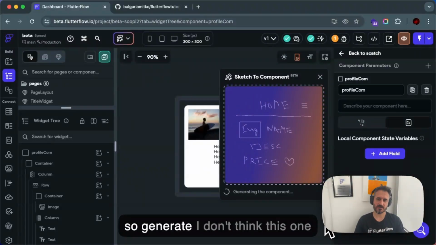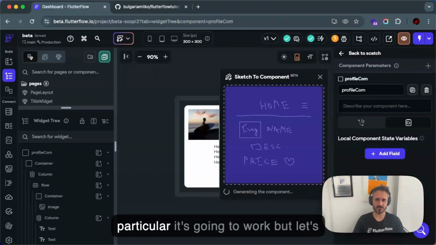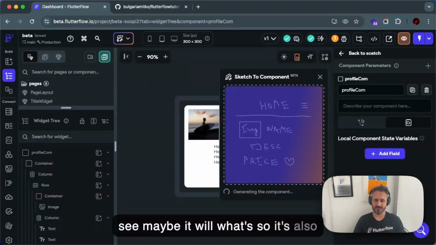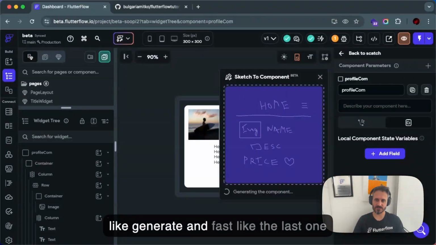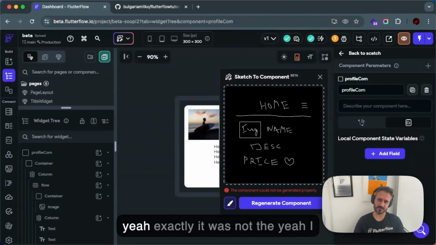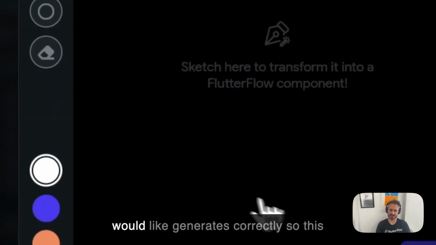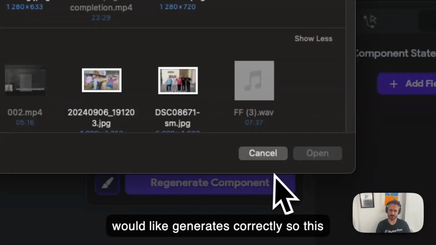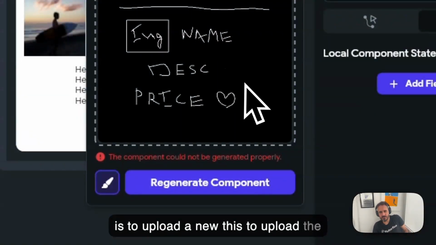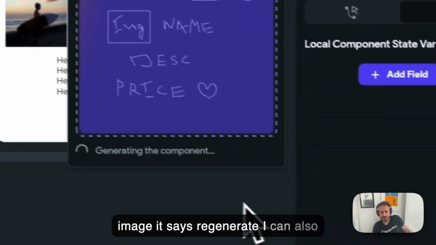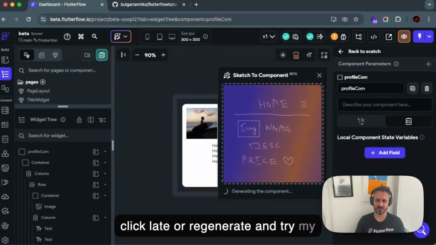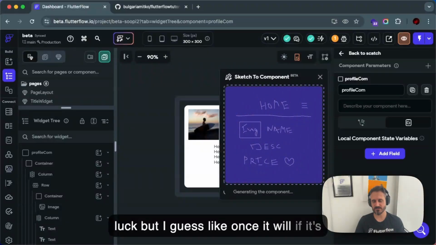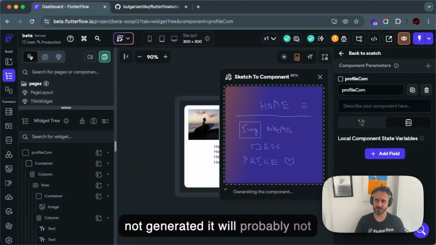So generating. I don't think this one particularly is going to work, but let's see. Maybe it will. So it's also generating fast, like the last one. Yeah, exactly. It was not, it hasn't generated correctly. So this is to upload an image. It says regenerate. I can also click regenerate and try my luck, but I guess once it's not generated, it will probably not generate it again. That would be my guess, to be honest.